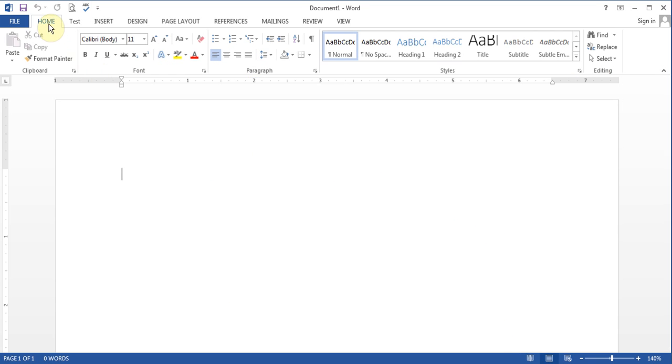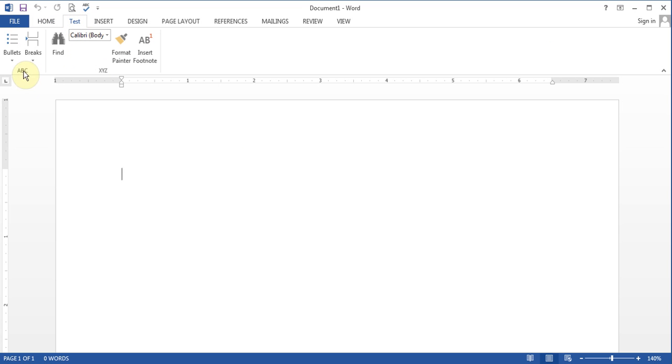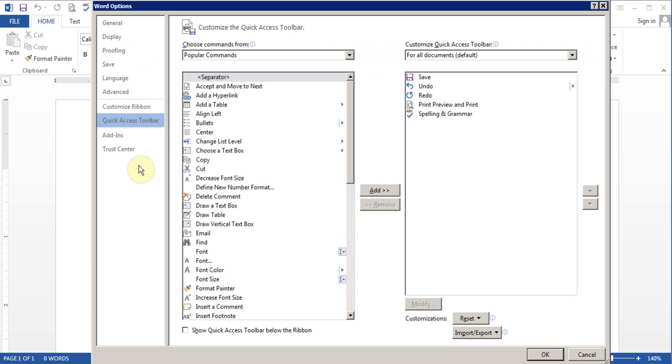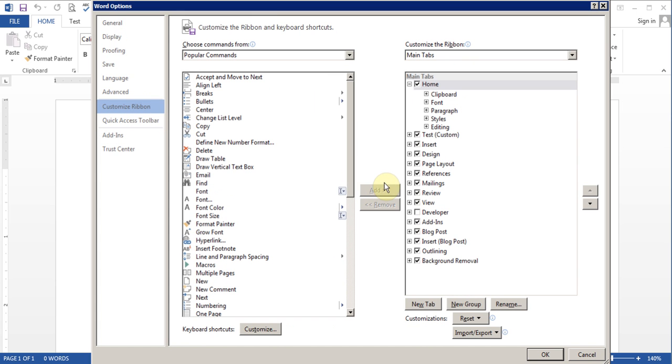And now we see next to home there is a test tab, and you see that ABC group, and these are the ones here, XYZ, and here are the buttons that I added. So this is really handy that you can customize and bring all the important buttons you use in one place. And this is also available in Office 2010, and this is also available in all of Microsoft Office programs, not just in Word.